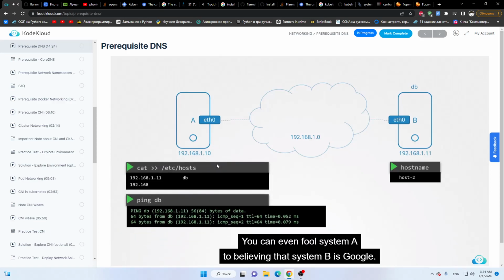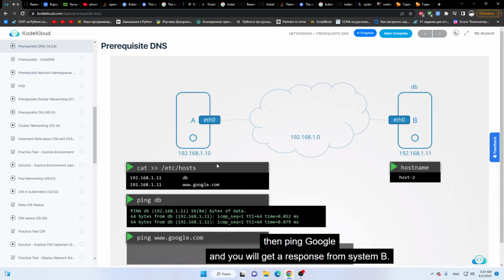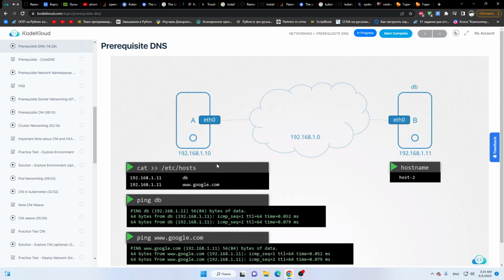You can even fool System A into believing that System B is Google. Just add an entry into the hosts file with an IP mapping to www.google.com. Then ping Google and you will get a response from System B. So we have two names pointing to the same system, one as DB and another as Google, and we can use either name to reach System B.